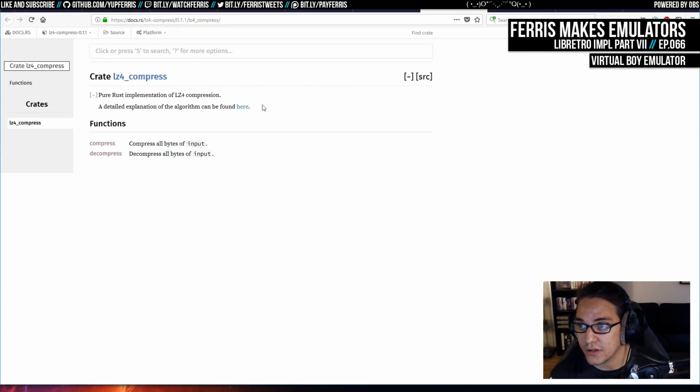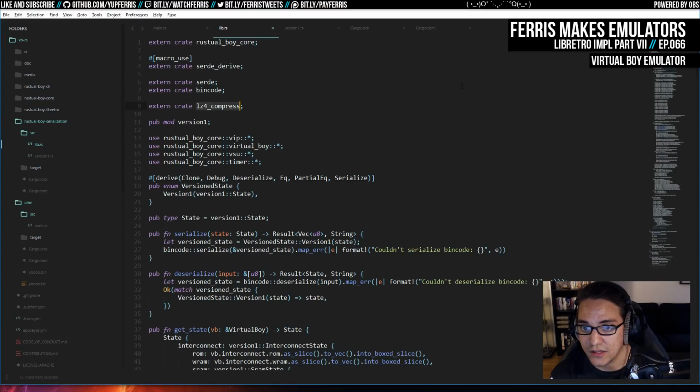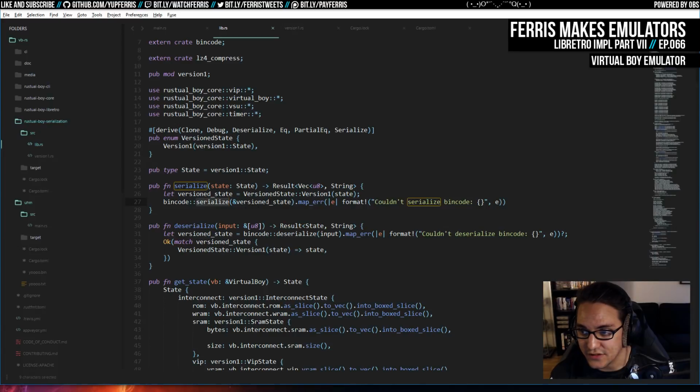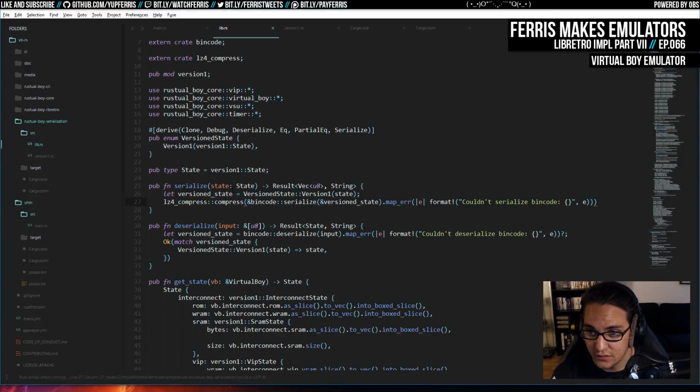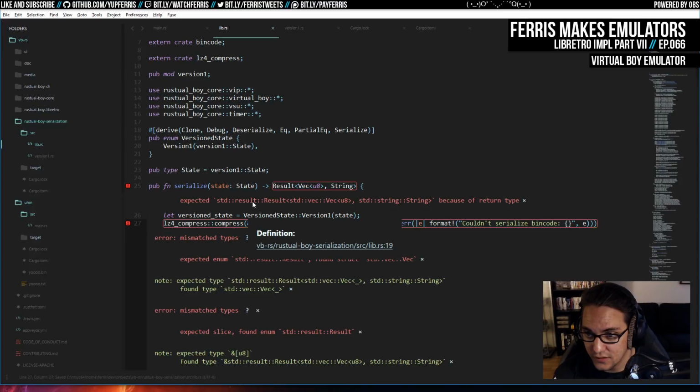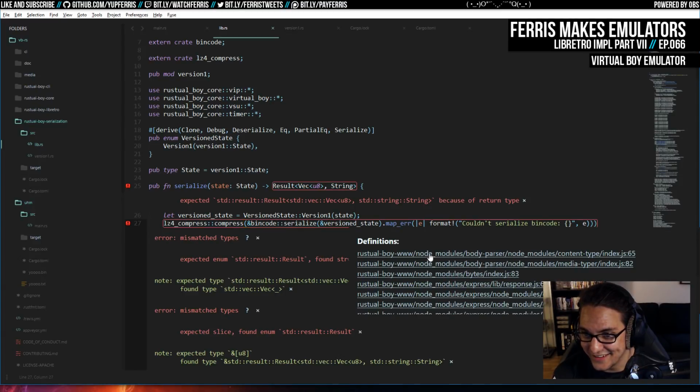So the compress and decompress functions here, the nice thing is we can just serialize this straight out of here and then LZ4 compress exactly the output of that. And I think we deref here. Deserialization. Oh, yeah, this is compress. That should just work. Nope, it did not just work.